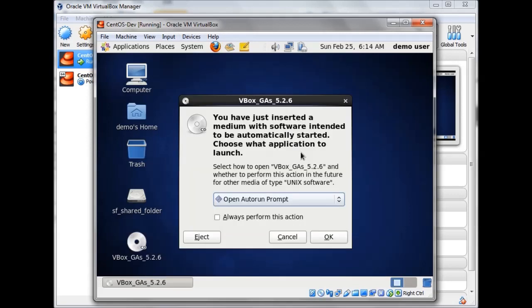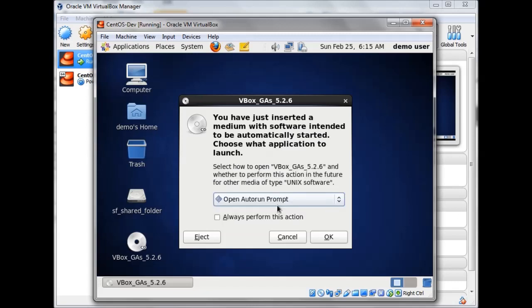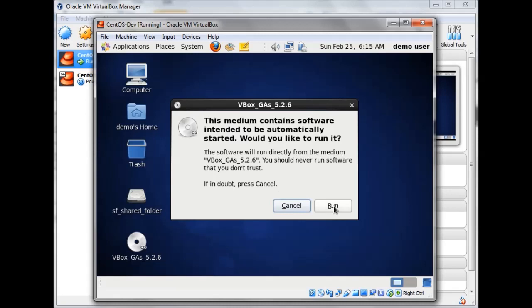You see this prompt because there is a program which is auto executable or of auto run type. So when this image is mounted, that gets run, and you see this prompt for an action. So open auto run prompt. Okay, yes, I want to do this. Run.